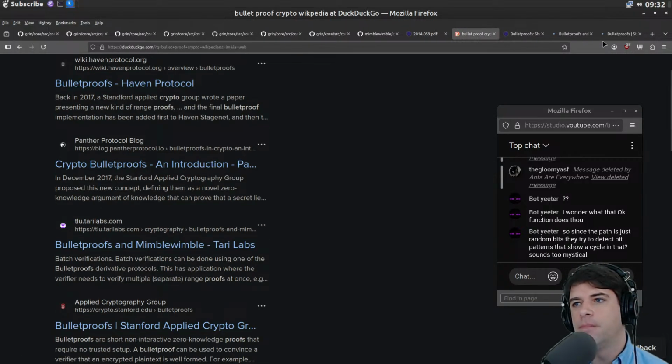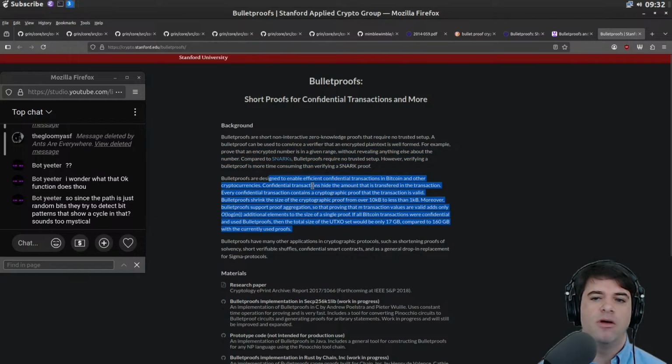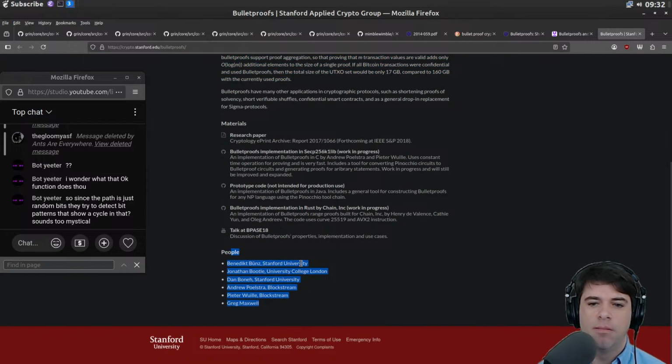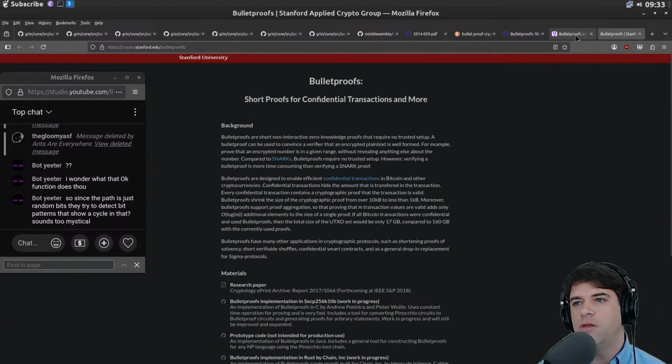Maybe Stanford? Or short, non-interactive, zero-knowledge proofs that require no trusted setup. A bulletproof can be used to convince a verifier that an encrypted plaintext is well-formed. For example, that an encrypted number is in a given range without revealing anything else. Compared to SNARKs, they require no trusted setups. They're designed to enable efficient confidential transactions in Bitcoin and other cryptocurrencies. It seems like we've got some Stanford people, some College London people. Dan Boneh is on it. So maybe this is a real paper.